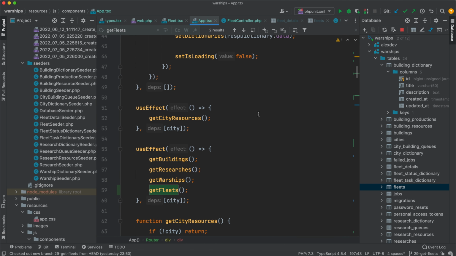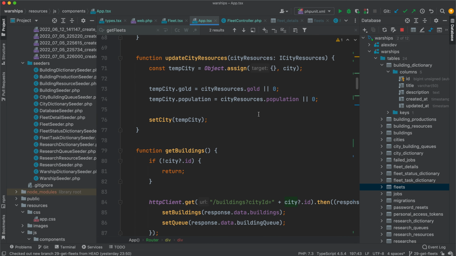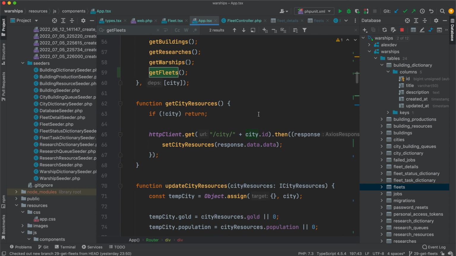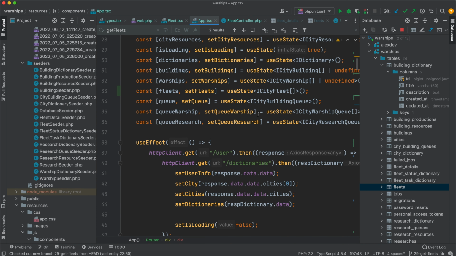Now I need to refactor my app TSX component because it's very big, but I will not do it on the video because it's not very interesting. I will do it later without a video. In the next video I will show what I got. It's a small video today. I showed you some changes which I made.